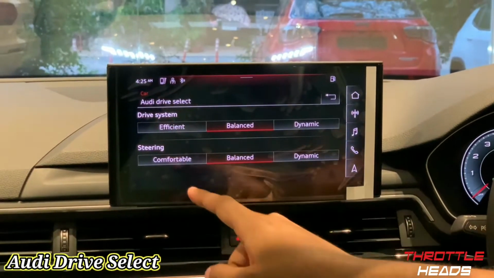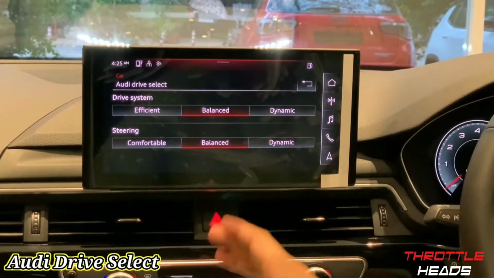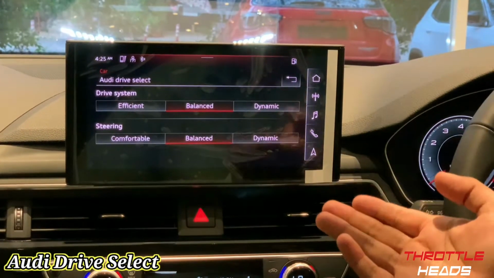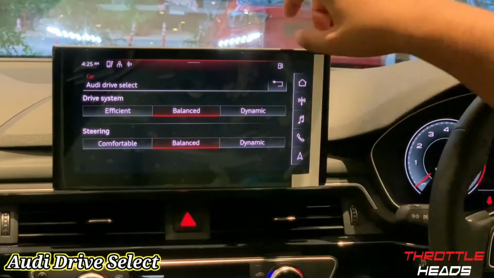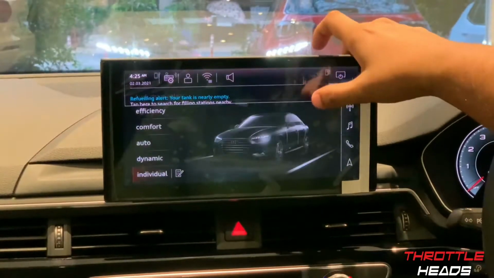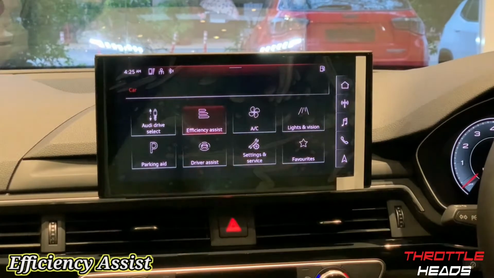It changes your drive system and your steering wheel. You can change it to efficient, balance, or dynamic. Balance is basically in between. Steering, you can weigh it up a little heavier, or you can make it softer in comfort. So this is your Audi Drive Select. Then you go back to the menu. You have efficiency assist.